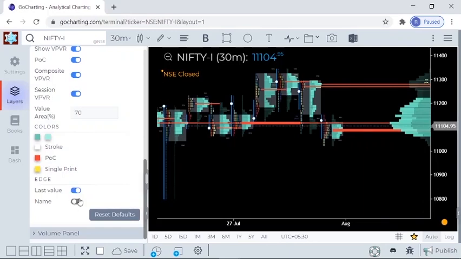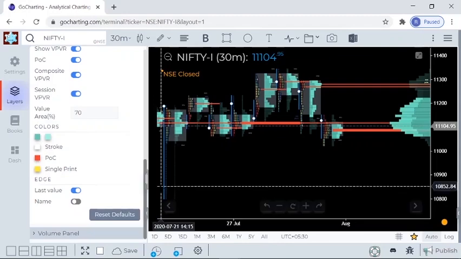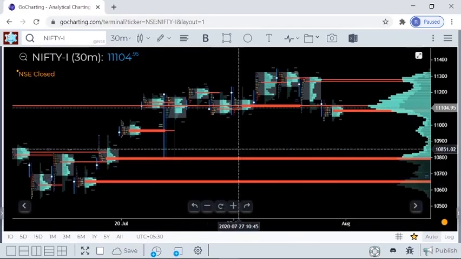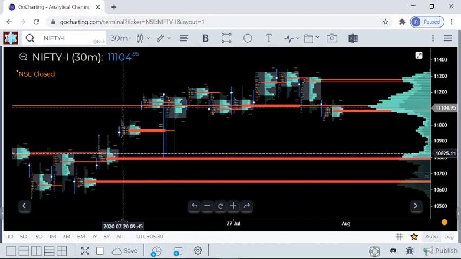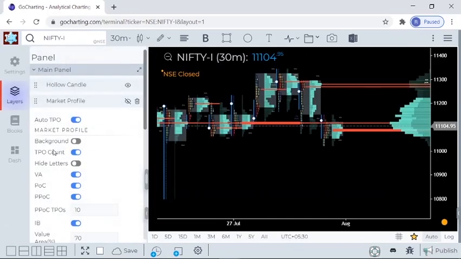You can change the color of the POC. You can change the color of the single print. Last value is the value of the price that was last created. You can disable it, enable it. Name is just the name of the instrument. You want it, you don't want it, you can select it from here. Okay, so this is the market profile and volume profile indicator.